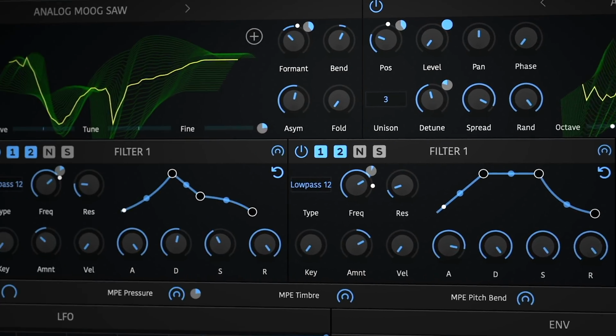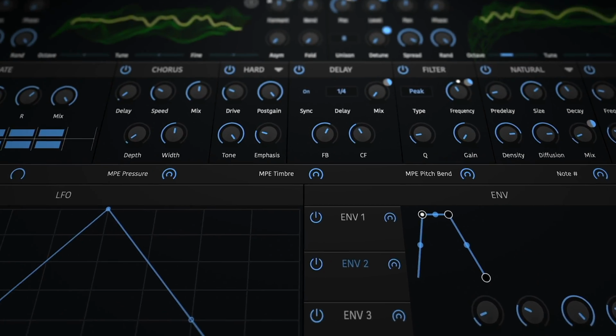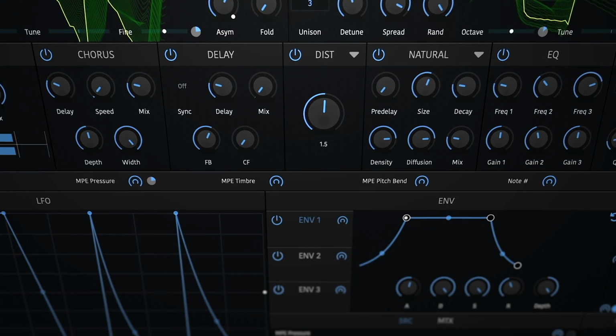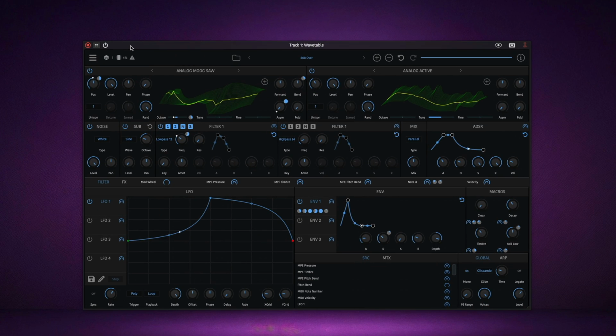Wavetable is a powerful synthesizer with a flexible modulation and routing system. In this video, we'll explore its features, navigate the user interface, and learn how to assign modulation.